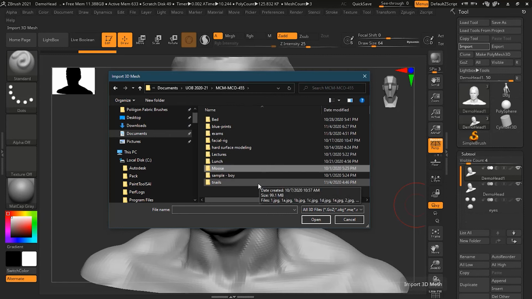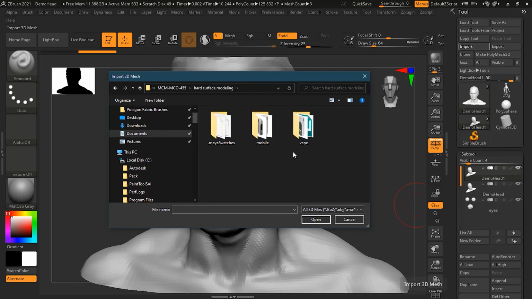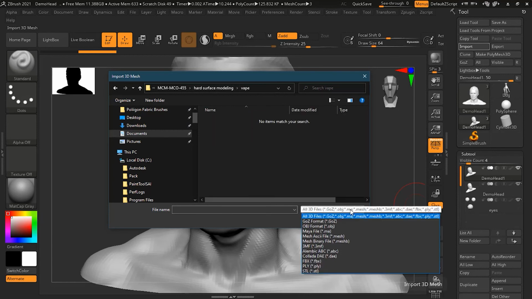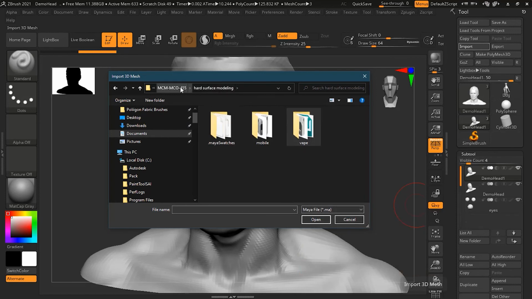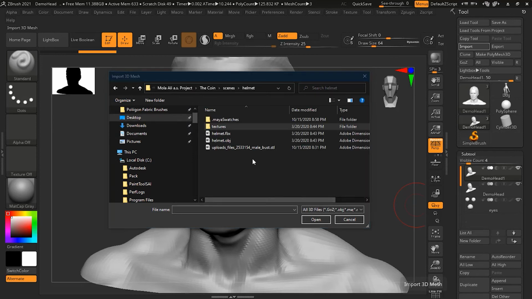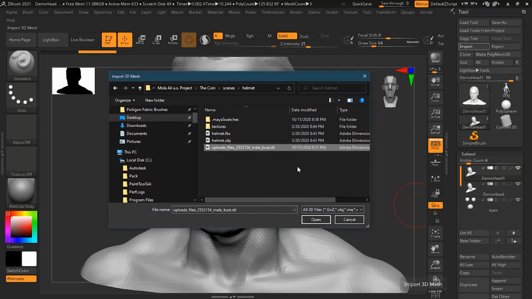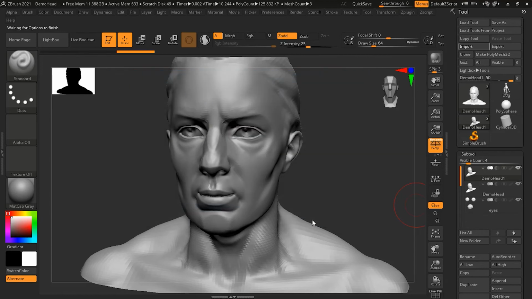I don't think I have something in this folder, but let me check. Maybe I have something here. Yeah, I can see something here in Maya, but it's not showing me. Or let me find some OBJ files somewhere. So I found this file over here, which is like a helmet file. So I have STL, I have OBJ, I have FBX. I can select any one of these, and suppose I have this one, I will press open.